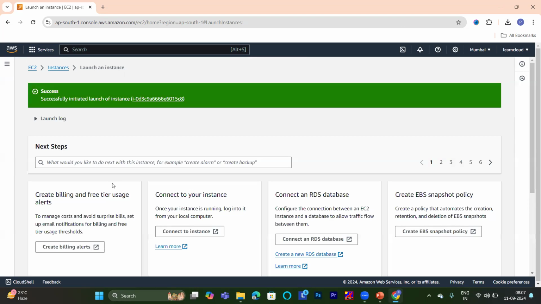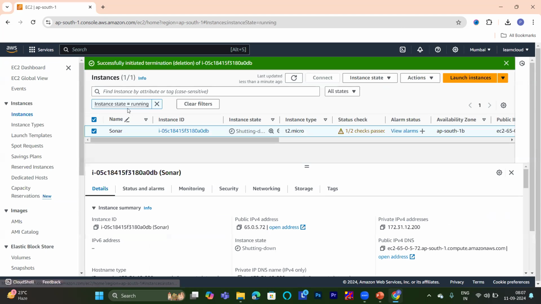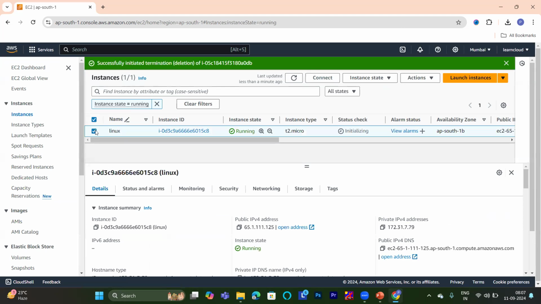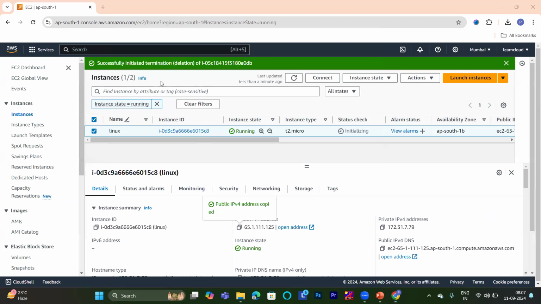So I am launching the instance now. I'm launching the server here. I'll go to the EC2 part. It will pop up here. Now it's running. Now I'll connect with MobaXterm. I'll go to the public IP here. I'll go to MobaXterm.